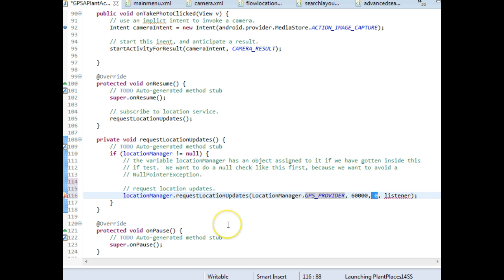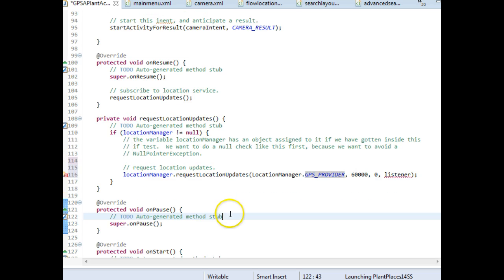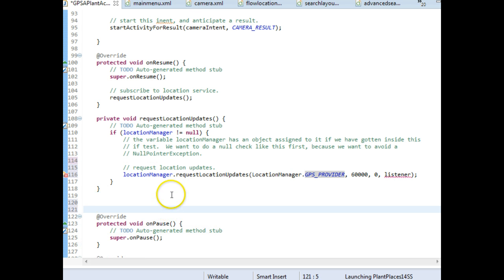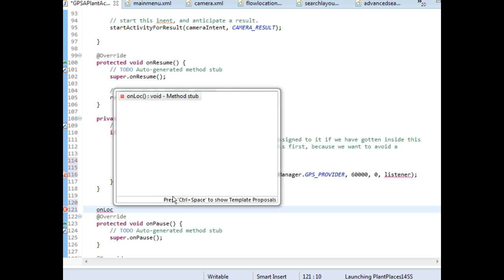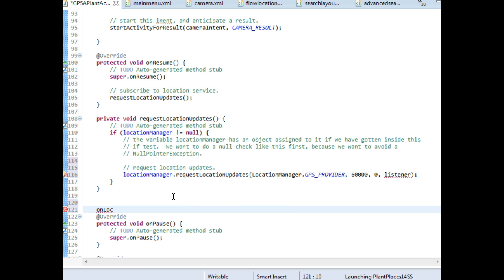Finally, we have this thing called listener. What that means is if the location has changed, it's going to call a method called onLocationChanged. Okay, so let's say that I want to add that method to this class. We know that before we could start typing the method like on LOC, hold control space, and then it would allow us to override that method. Well, no luck this time, not yet at least.